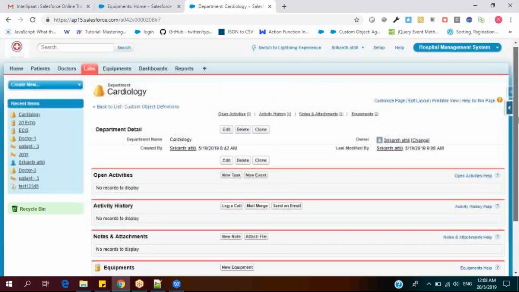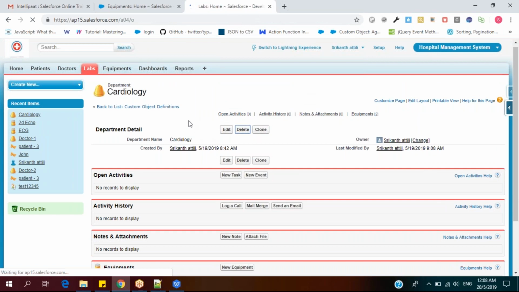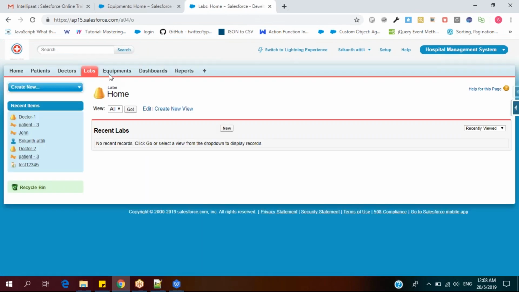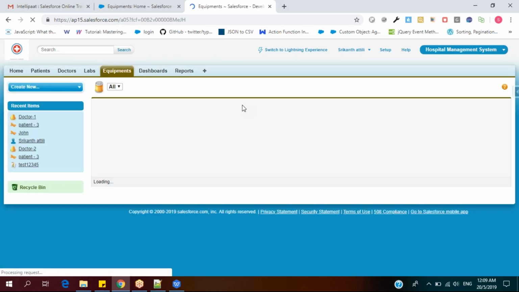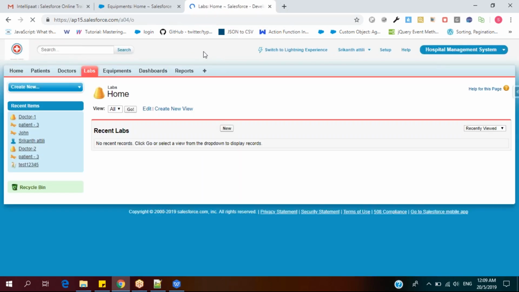If I delete this cardiology, click on OK. This is a master detail relationship between lab and equipment. So if I go to equipment, my equipments are missing. They are deleted as well. So if a parent record is deleted, the child record will also be deleted. But in case of lookup, that doesn't happen.